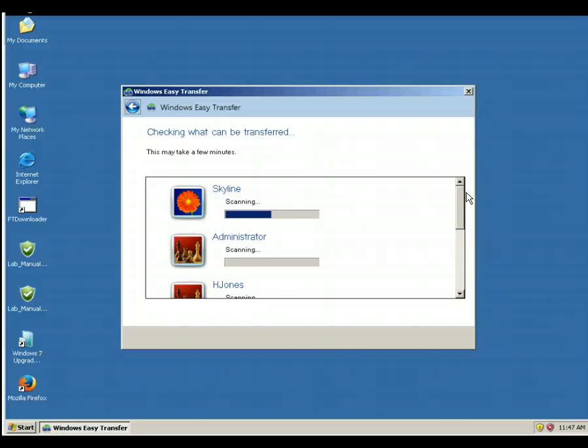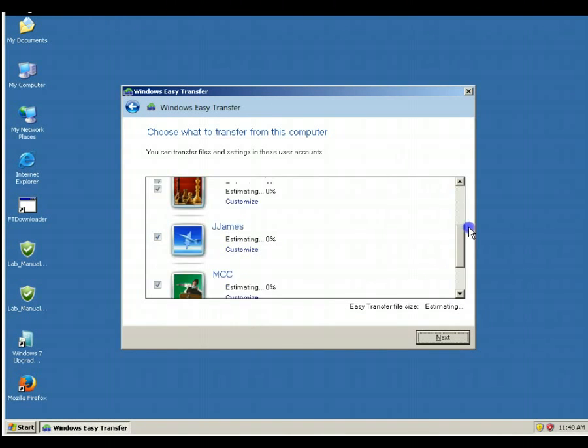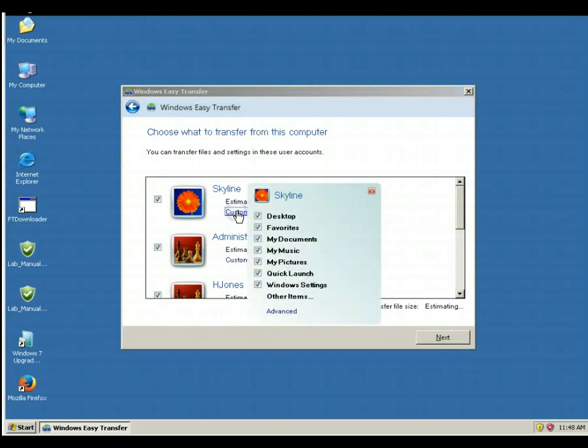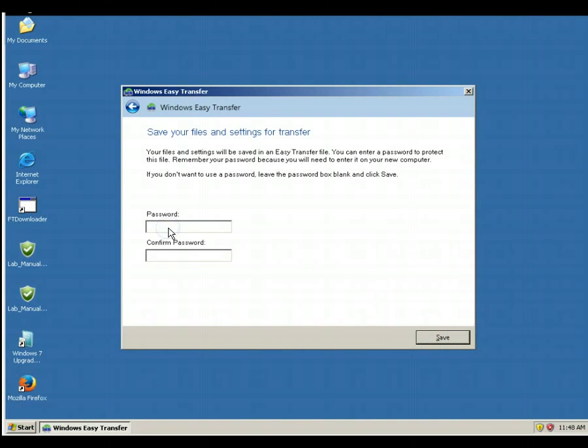And while it's doing the scanning, I'm going to again pause the video. Okay, the scanning is completed. Estimating 0%, customize. If we go into the customize, we can pick what we actually want to transfer. You don't have to transfer everything. It tells you how much space is needed for each of those items. Next, and we'll put a password on it, just in case somebody gets it. Didn't look like the same size, huh?